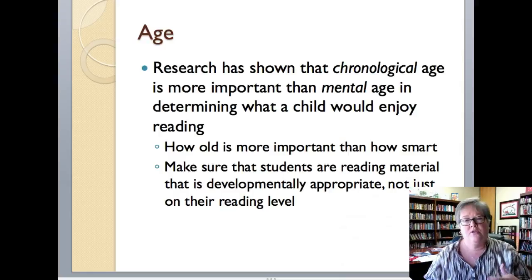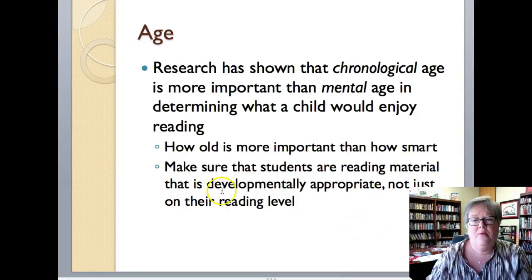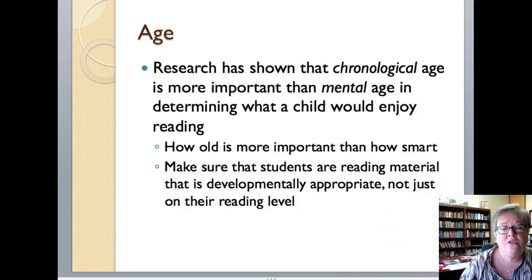And the reason for this is you want to make sure that students are reading material that is developmentally appropriate, appropriate in terms of maturity level, not just on their reading level. So you may have a second grader who's a really gifted reader, who's reading at an eighth or a ninth grade level, but that doesn't mean that they should be reading about the same topics that an eighth or a ninth grader is reading. We talked about this some when we talked about assessing readability. So you can always take into account chronological age.